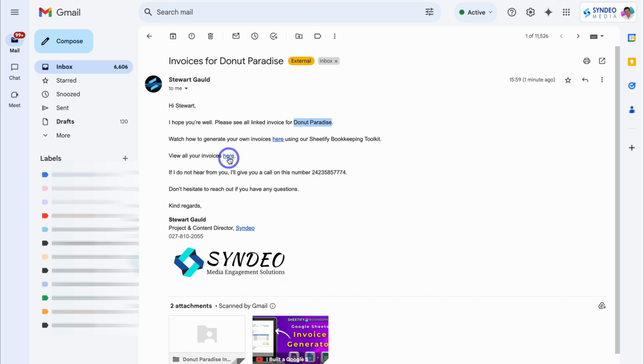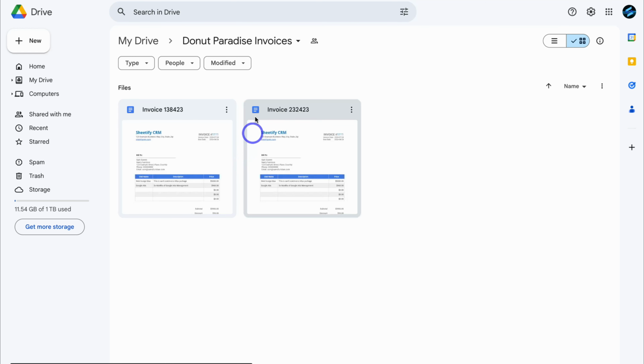Then down here, the recipient can click on this link here, view all your invoices here, and that's going to take them to a specific folder. Let's click here. And as you can see, the recipient can now see all of their invoices. Pretty cool, right? Let's head back to that email.